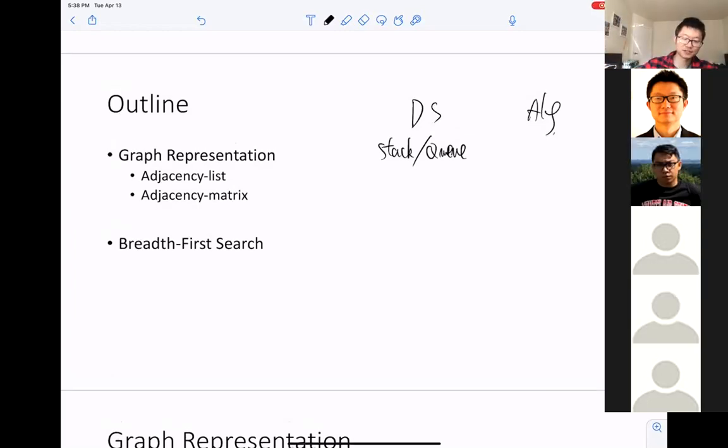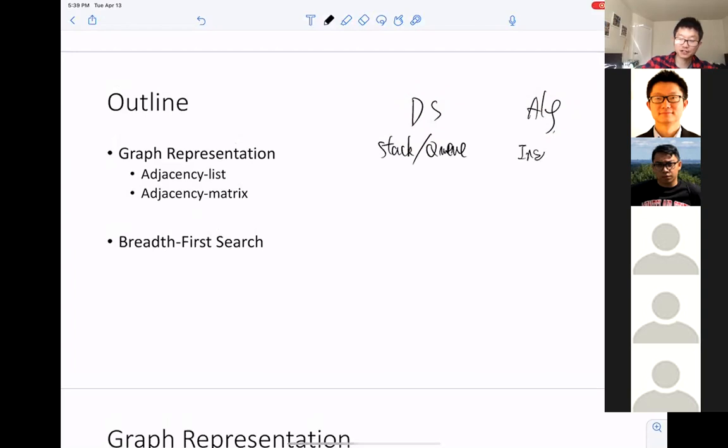Yes, great. So the data structure is basically a container for us to store the data, whereas the algorithm is the operations over the data that we store in the container. For stack and queue, we learned functions like insertion and deletion. Then we learned another data structure, binary search tree. What kind of operations or algorithms did we learn over this data structure?